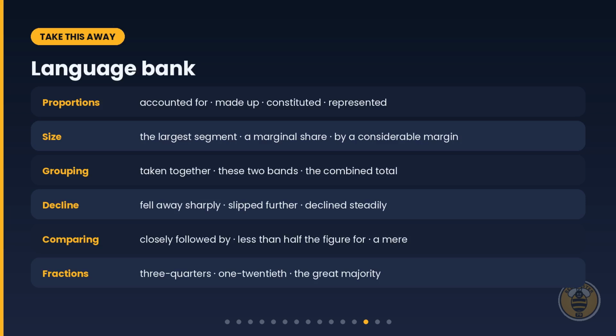Now the language bank. Take these away with you. For proportions: accounted for, made up, constituted, represented. For size: the largest segment, a marginal share, by a considerable margin. For grouping: taken together, the combined total. For decline: fell away sharply, slipped further, declined steadily. For comparing: closely followed by, less than half the figure for, and a mere. And for fractions: 3/4, 1/20th, the great majority.